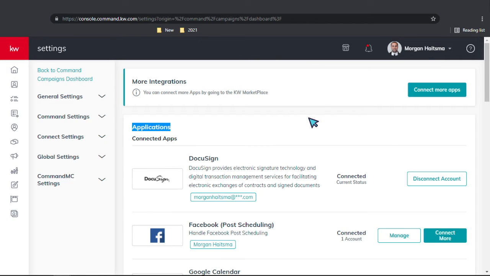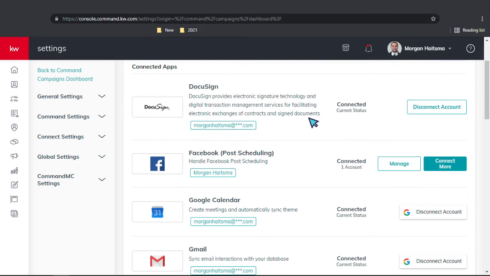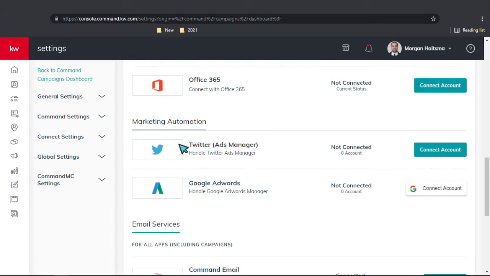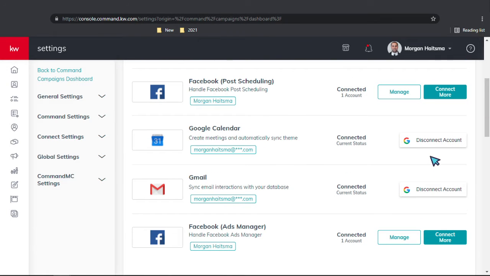So if you're using social media, for example, we're going to want to look for the two Twitter connected apps right here. So whatever you have for your social media, just go ahead and connect it. And there is a difference between post scheduling and Ads Manager.